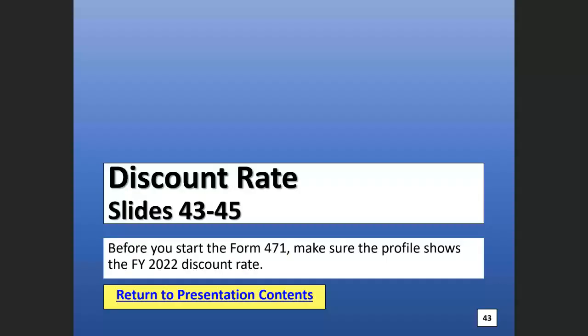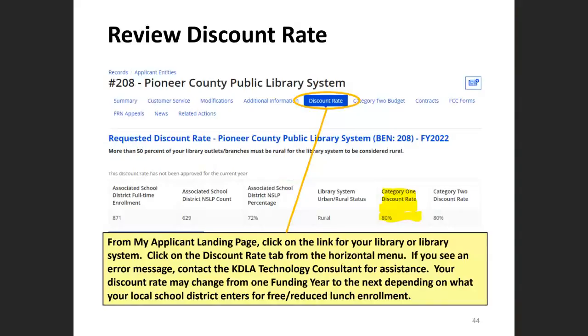So now we'll talk about the discount rate a bit. You may want to take a look at your profile and look at the tab for discount rate to know what you could expect on the Form 471 application. Your discount rate with the E-rate program can change from year to year. It's determined based on whether your library system is overall considered urban or rural, and also the percentage of students in the local school district who qualify for the National School Lunch Program, which is free or reduced lunch.